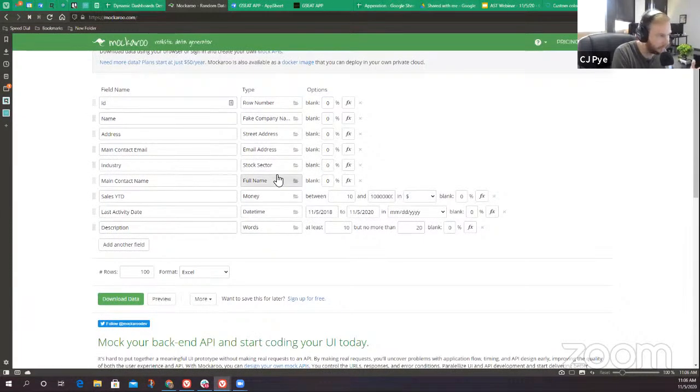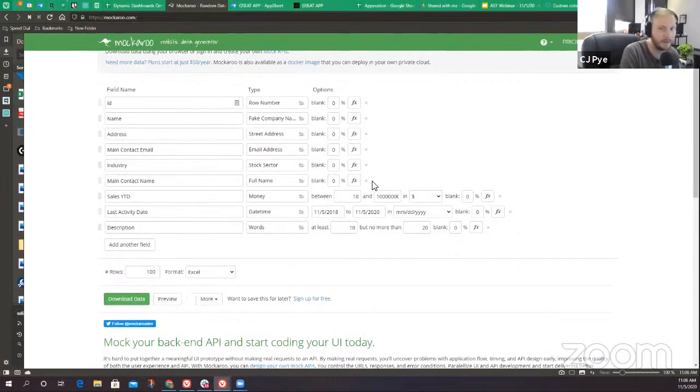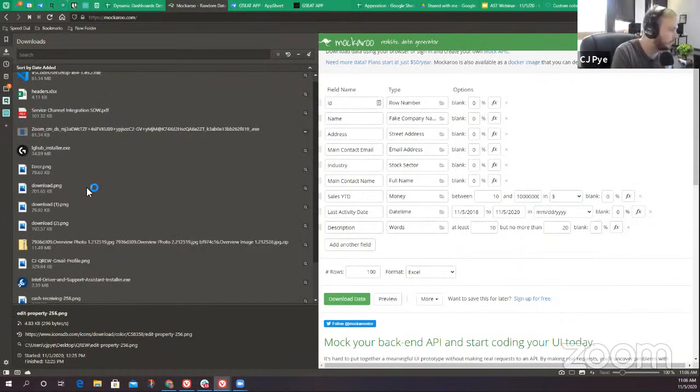But if you've never used it, you should check it out. It's really cool. There's all sorts of different types of data you can pick from. I'm going to be having dates, currency, email addresses, street addresses, all that good stuff. And then I've set it to download 100 rows in an Excel format. So I'm going to hit the download data button and save that, and then I'll just copy it into my Google Sheet.